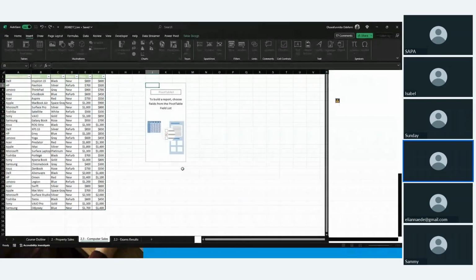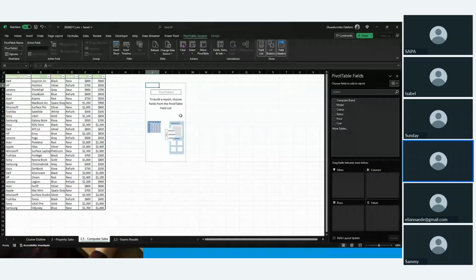Now, if you look at this, it brings out a field pane here, right? And then you will see filters, columns, rows, values. For beginners, this is often the most difficult part of a pivot table. Knowing which one is column, which one is filter, which one is row, which one is value. How do you know which one is which?